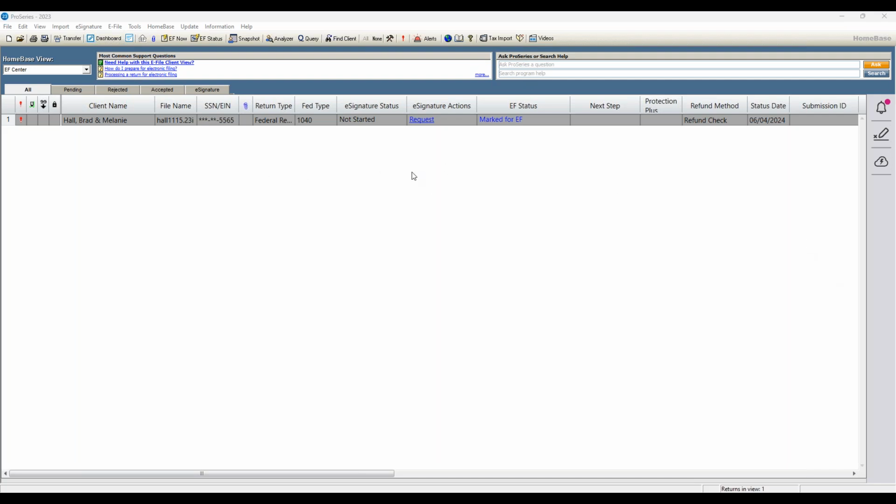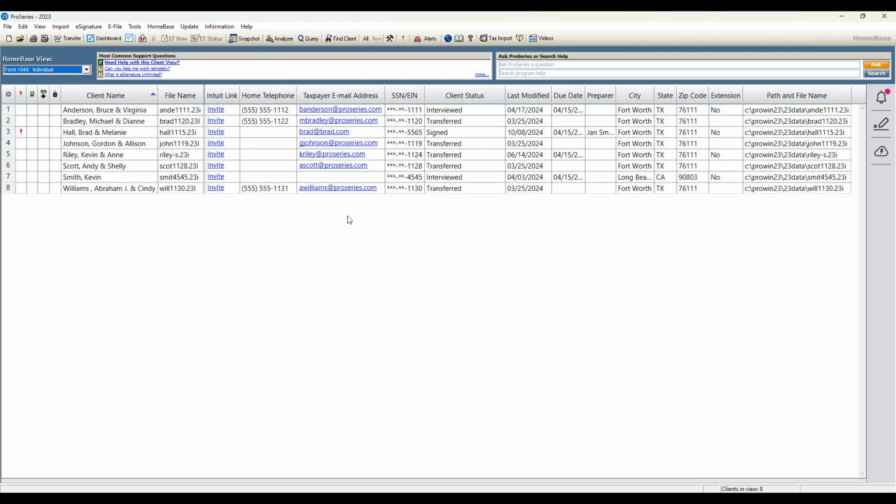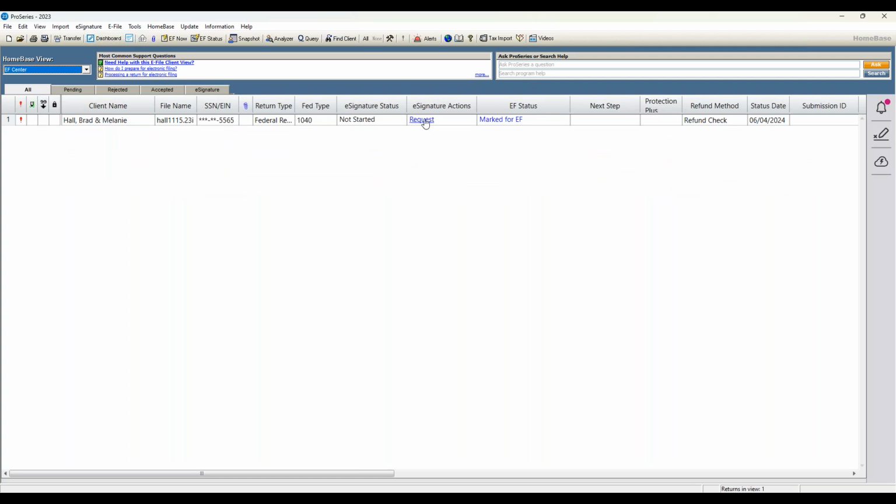On this screen that I remember, let me go back to the main screen here. So remember, we were working from the main Homebase screen. Okay. If I go back to the Homebase view in the upper left, this is where the e-signature part is in the e-file center. And so you see the column right here that says e-signature action. That's what you click as the little request button.